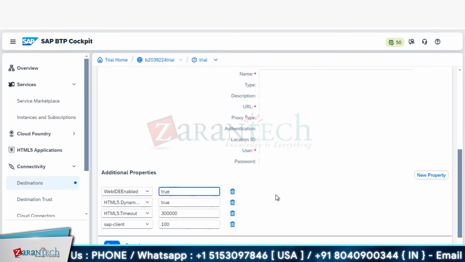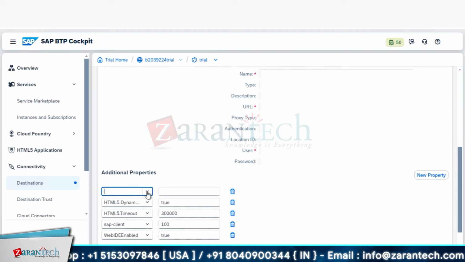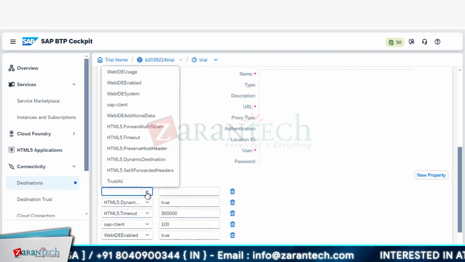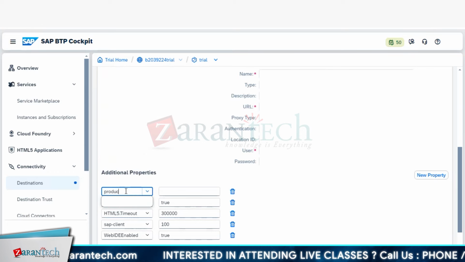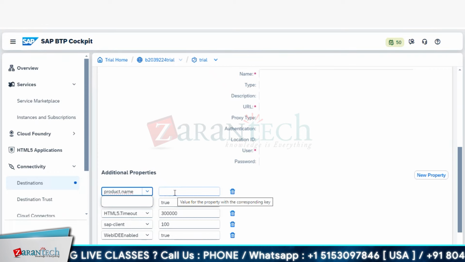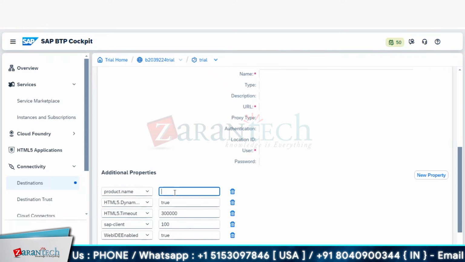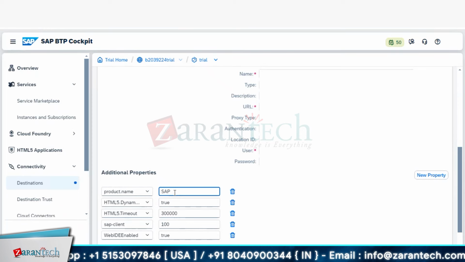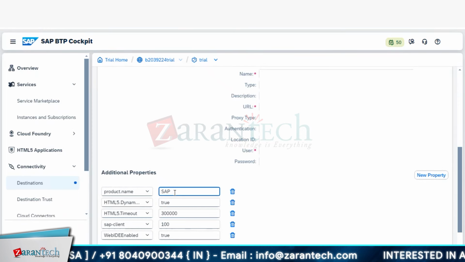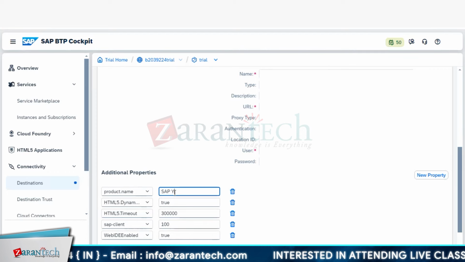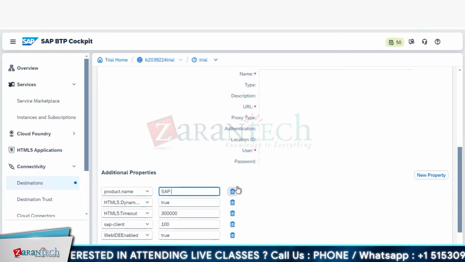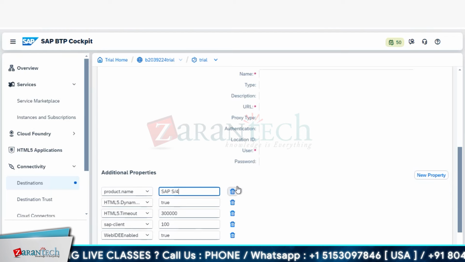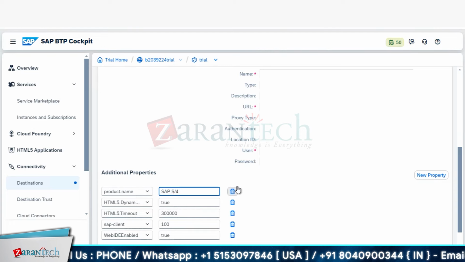Now select new property. Type product.name. It's not there, you need to type product.name, all small. You need to give capitals SAP, space, S4HANA. S4, HANA without space.